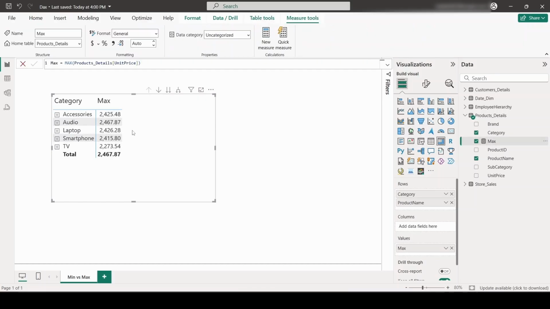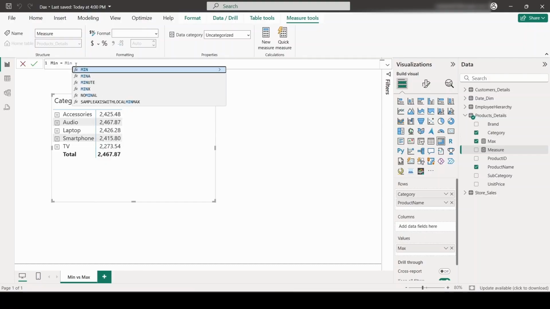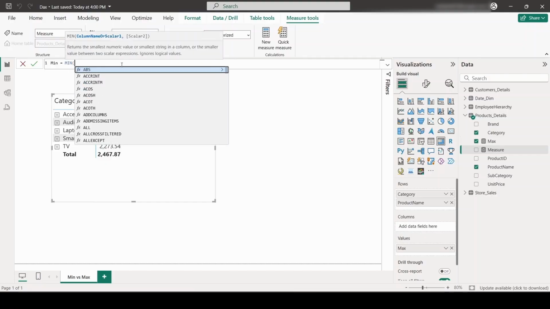So in this manner, we can use this max function to find the maximum value which is present in a particular column. In a similar way, we can use our min function to return the minimum value for each category. So let me create a new measure for my minimum function. Here I will use the min function, and it also requires a particular column to return the smallest value in that column. In this case, I will use my unit price column again.